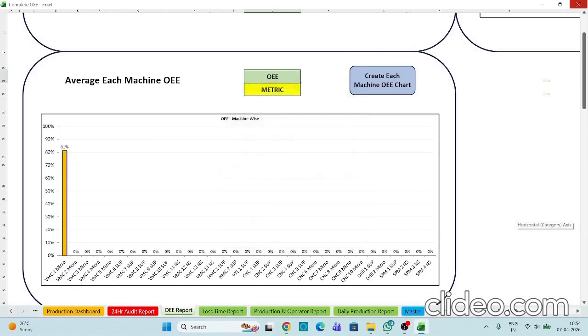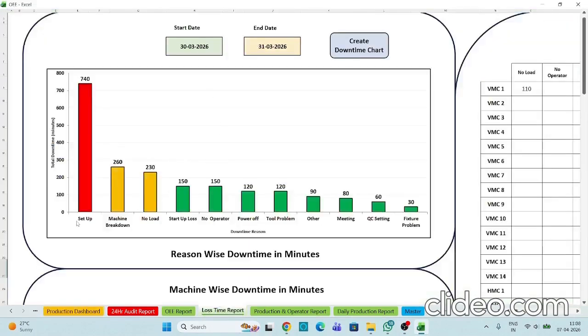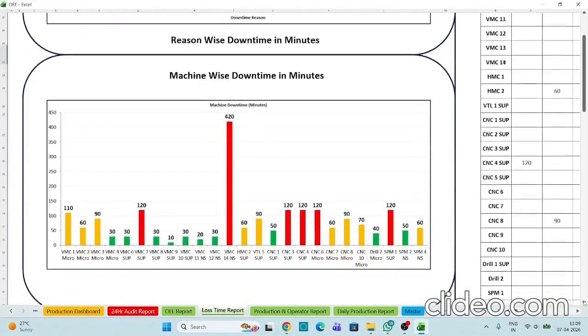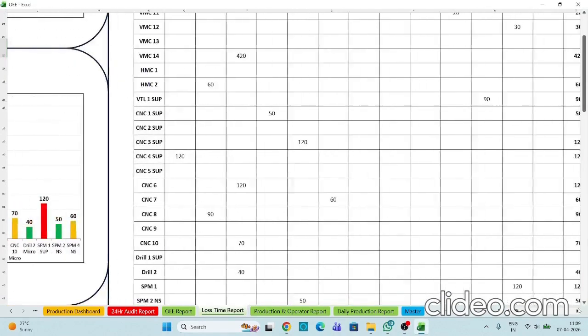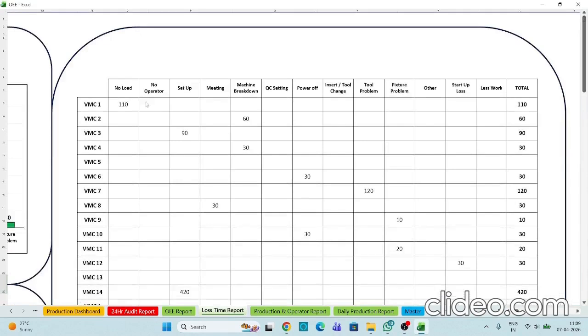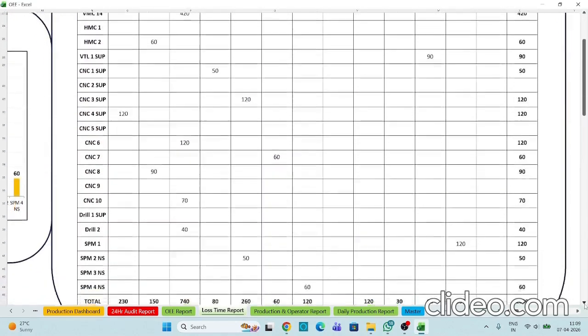The loss time report provides a detailed analysis of production losses based on the selected start and end date. It categorizes losses into reason-wise and machine-wise loss minutes, helping identify the major contributors to downtime. In addition, a summary table is generated to present consolidated loss data in a structured format.